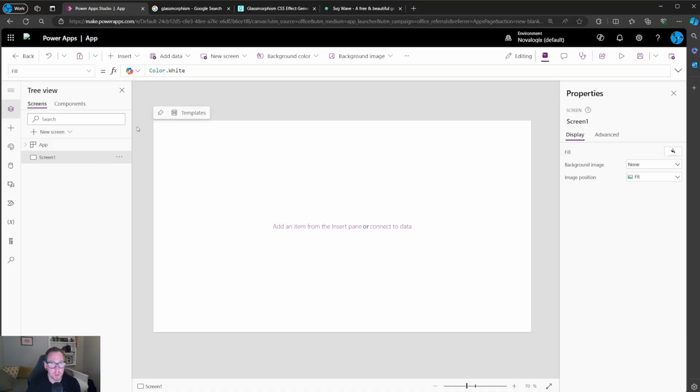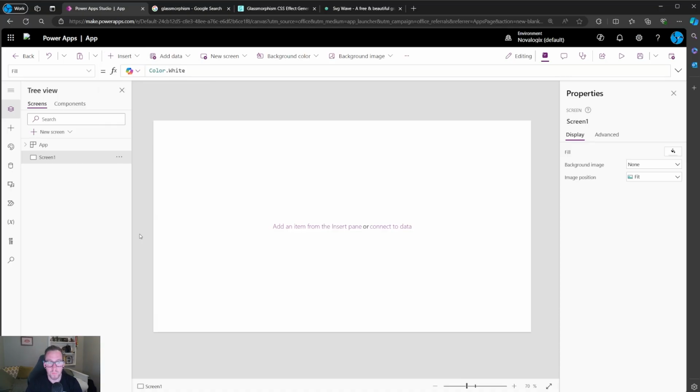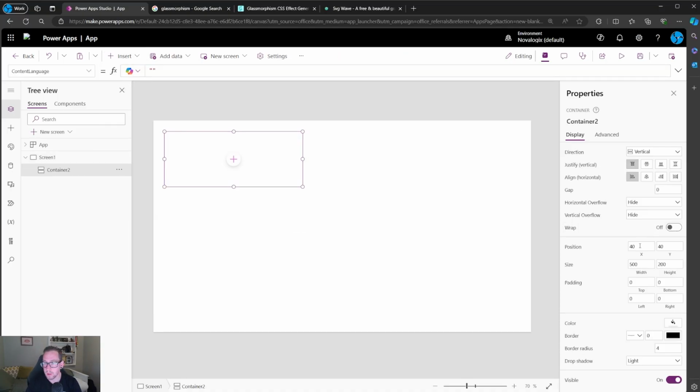So the first thing you're going to do is just chuck a container in. It's pretty much what I start with all the time now. If you don't know much about containers, there is a video on my channel. Go and give it a watch. I talk about all the different containers, how you can use them and what they do. For this one, I'm just going to chuck in a vertical container. Just going to chuck it up to the top left.